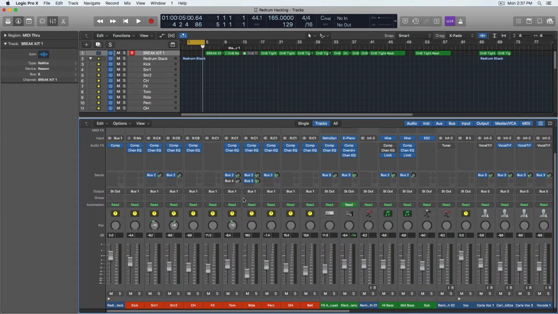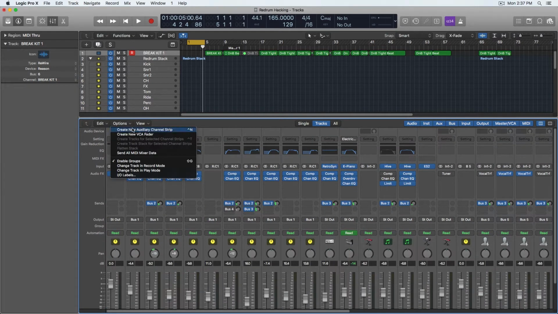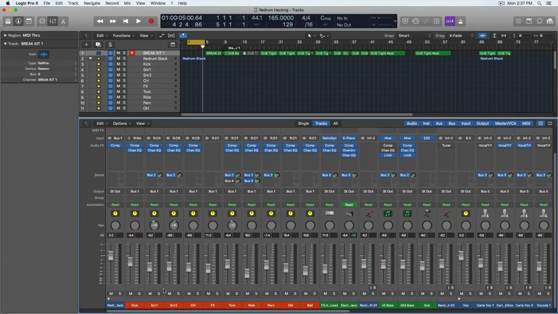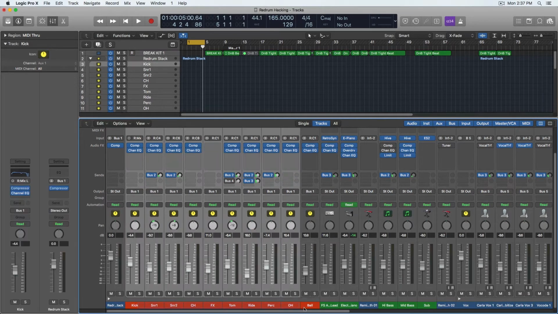And how those audio channels are set up is if you just go Aux, create new auxiliary channel strip right there, Control N, and it'll create that, and then you just go ahead and set that. And then after I set that, I'll highlight them all, and I'll just hit read, and let's go.